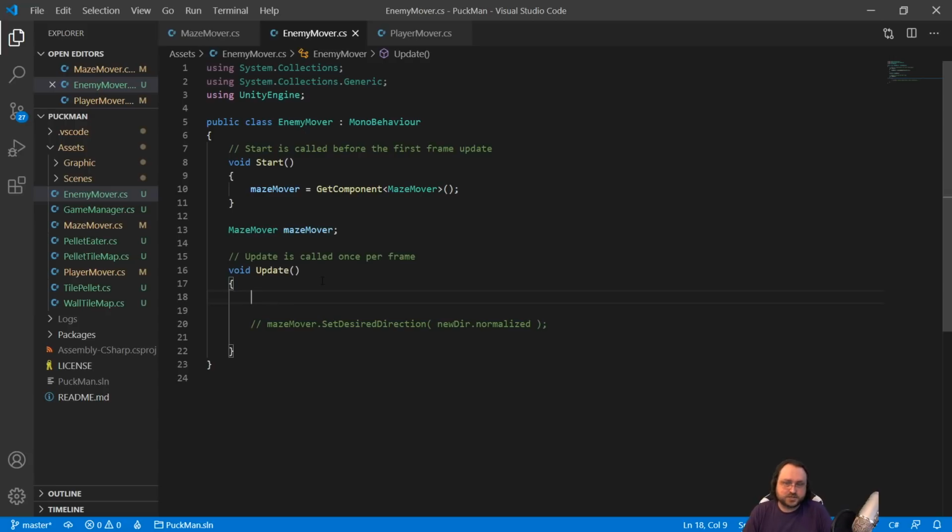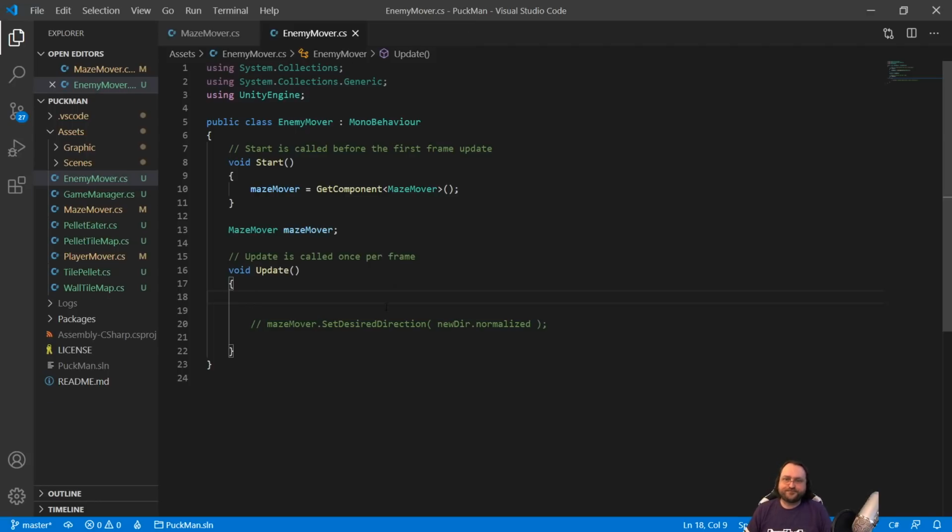That's our AI, is sometimes we put in a new direction we want to move in. And that's it. We just tell the maze mover how we want to move. So when do we do that? Probably on entering a new tile. Sometimes maybe when you hit a wall, right?